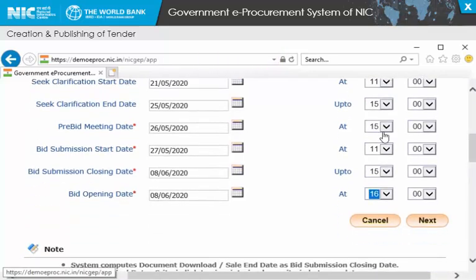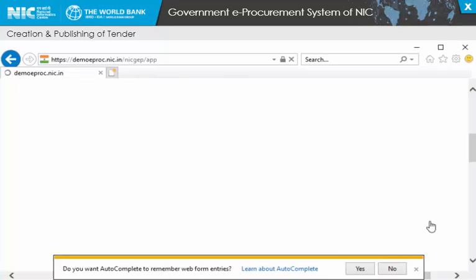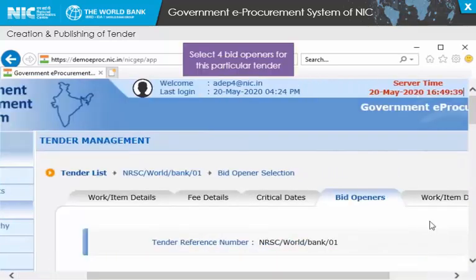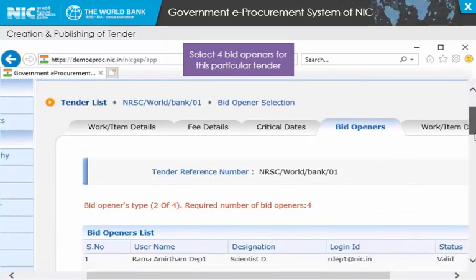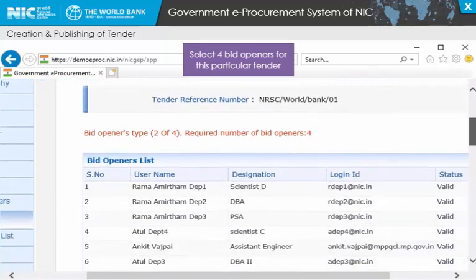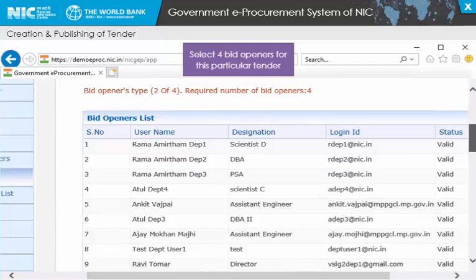You can see that all the details are filled. Click Next. As you can see, this is the list of bid openers available in the department. Select 4 bid openers for this particular tender.